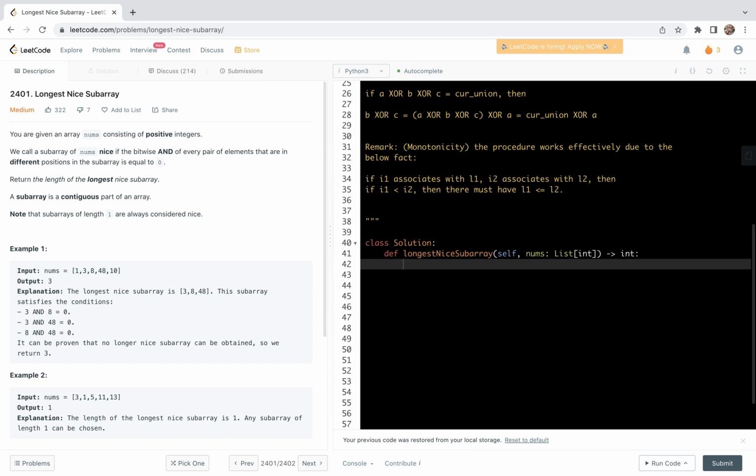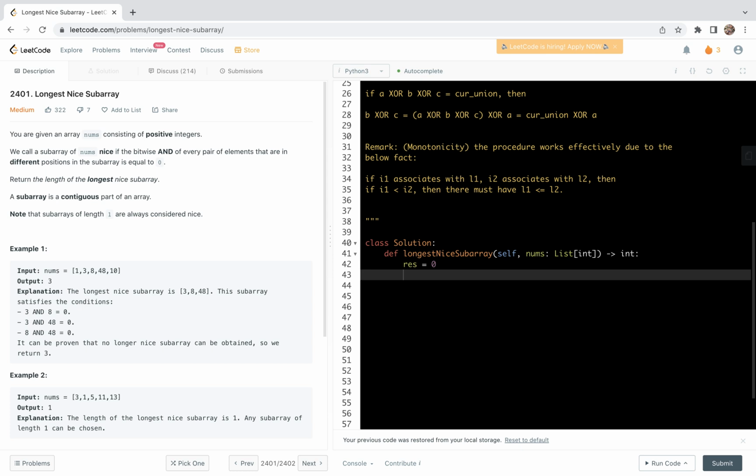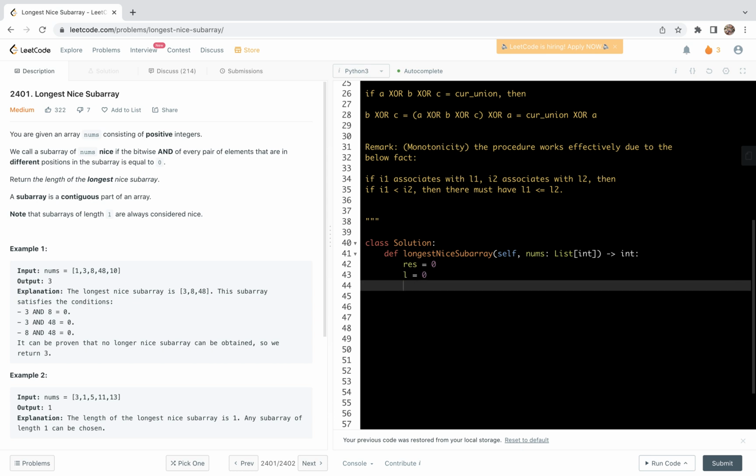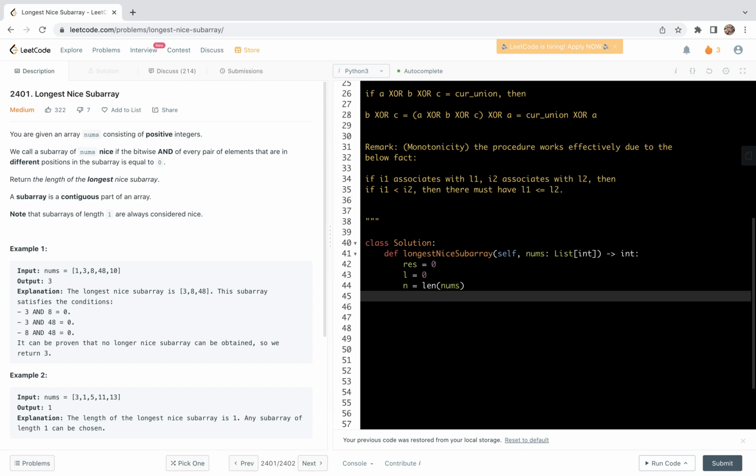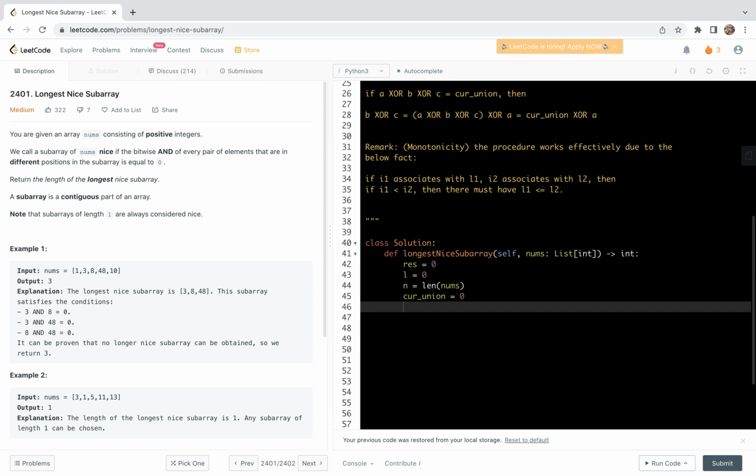So with that said, we are ready to look at the code. The code is very short once we realize the above procedure. First, I'm going to initialize a result variable. The result will store the longest Nice subarray length so far. Let's also initialize a left pointer, that is L equals 0. I'm going to use m equals the length of nums, just for convenience. Then the running variable called current union equals 0.